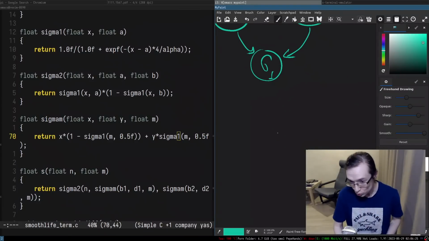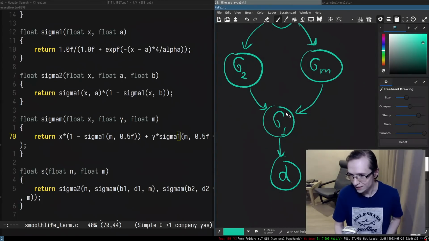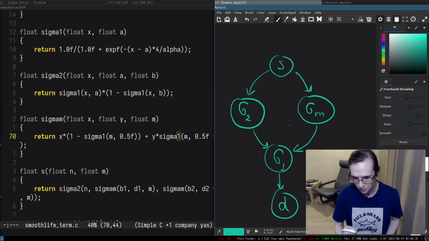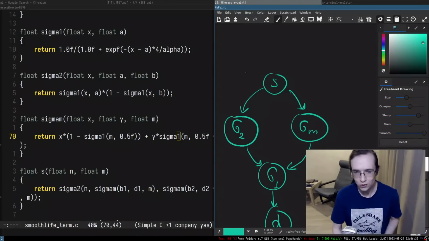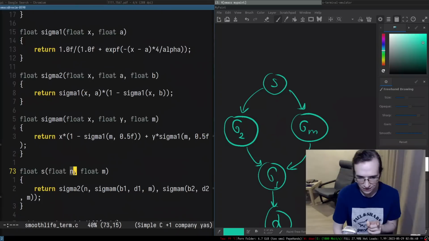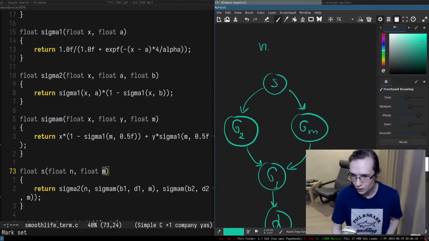And sigma 1 already depends on an unnamed alpha. Right, it depends on an unnamed alpha. So this is basically the dependency graph. And look at a very interesting thing. Sigma s, specifically s, accepts two parameters, n and m, right? You have n and you have m, and you feed those parameters into the s.